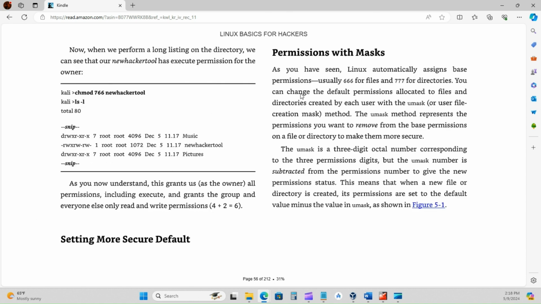Setting more secure default permissions with masks. As you have seen, Linux automatically assigns base permissions using 666 for files and 777 for directories. You can change the default permissions allocated to files and directories created by each user with the umask, or user file creation mask, method.